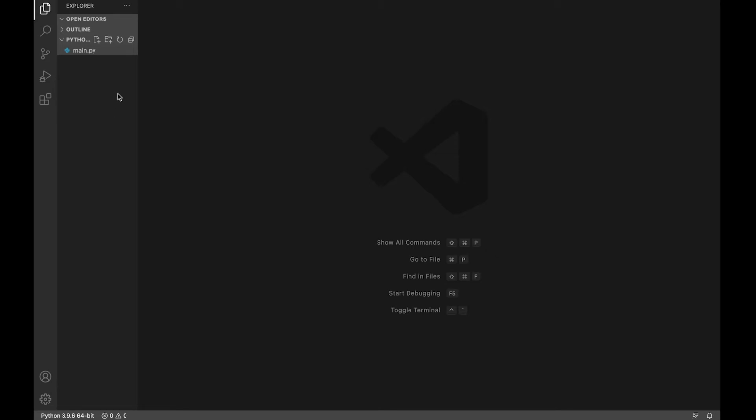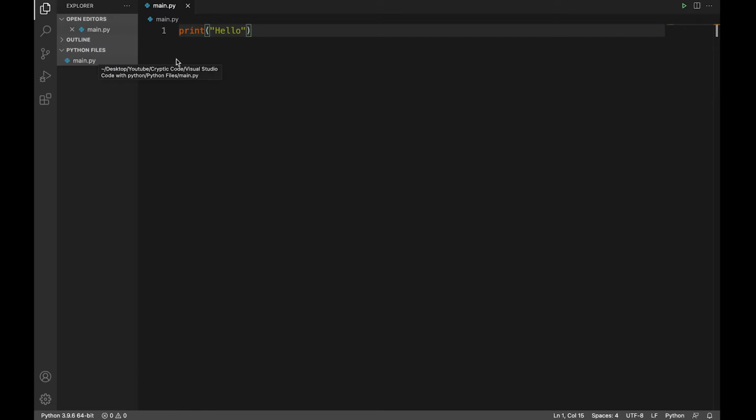I've opened a folder called Python files and I've created a file called main.py. To open it in the editor, all we need to do is double click on it. We can now see the file open up in the editor. We can also open multiple files here. To show you that, I'm going to create a new file called config.py, and as you can see, it opens up here as a tab.